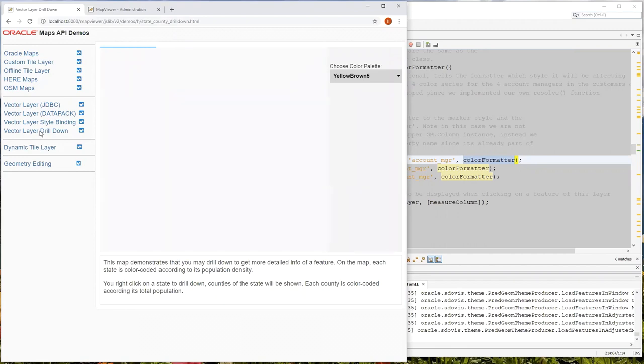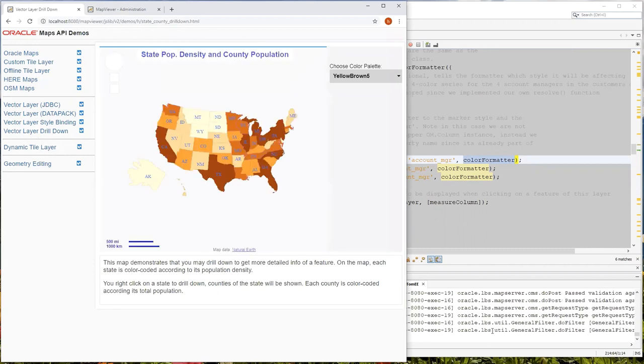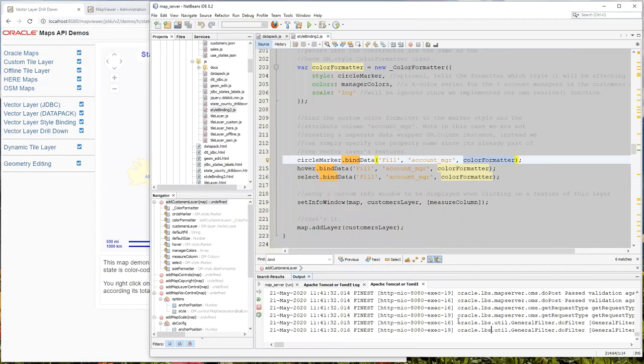Now let's look at the next one. Vector layer drill down. Behind the scene, the browser now is preparing the data set. See here, the server is quite busy. Now I think it's ready.